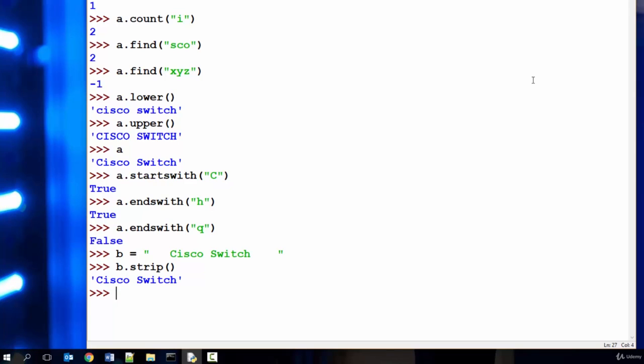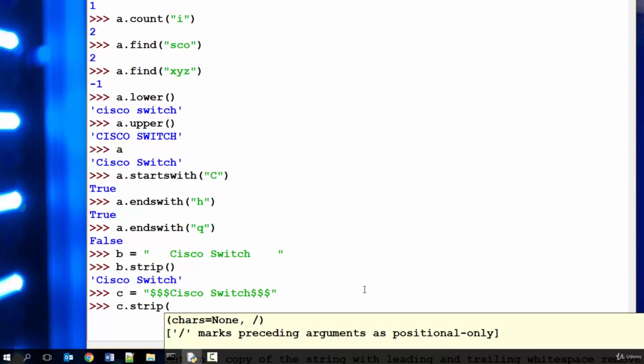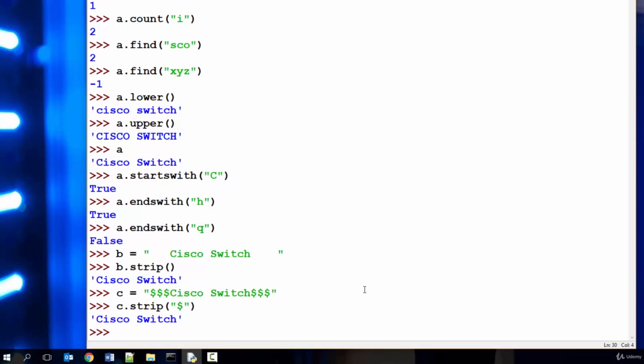Now consider that instead of 3 spaces on each side of the string, we had 3 dollar signs that we want to remove. So from a string that looks like this, we want to eliminate the leading and trailing dollar signs. For this, we should specify the character we want to remove in between strip's parentheses. So c.strip of the dollar sign will indeed return a nice and clean string.